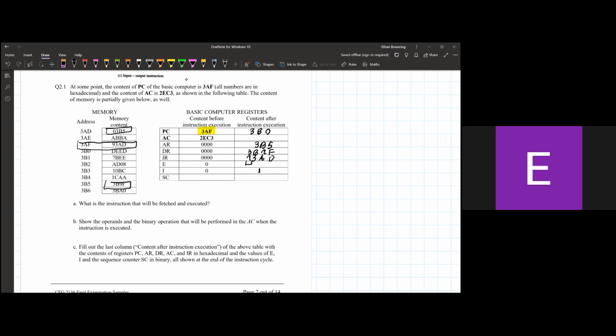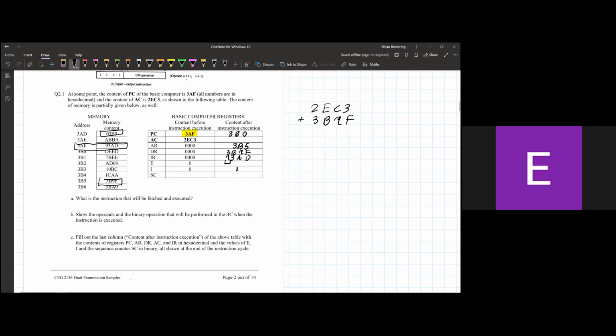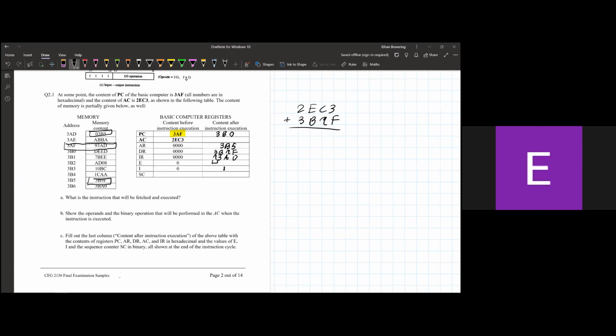Next, what happens? This is where we get to the fun stuff. So we have AC equals AC plus DR. The accumulator contains 2EC3, and then we're going to add the value that's in the data register, 3B9F. Now, in the interest of time, you could expand this and do the addition yourself. I'm just going to plug it into my calculator: 2EC3 plus 3B9F.